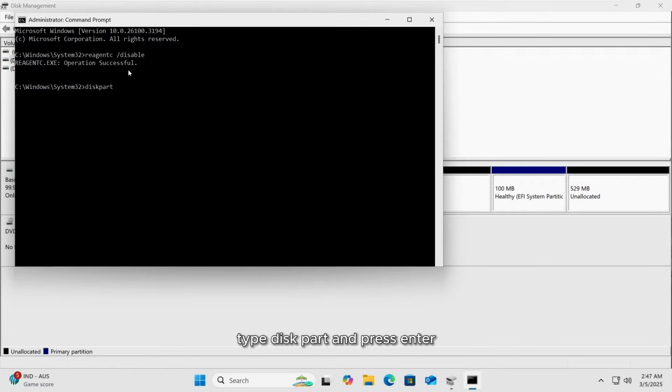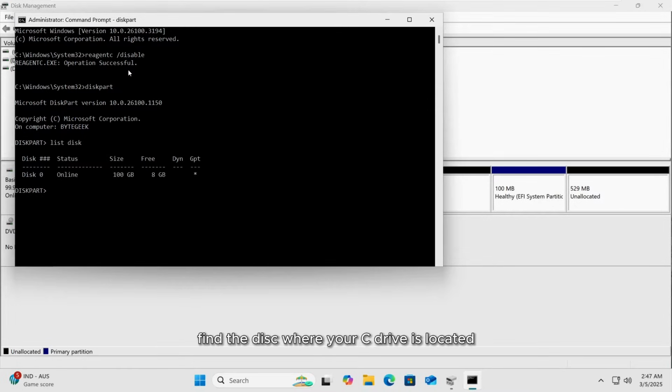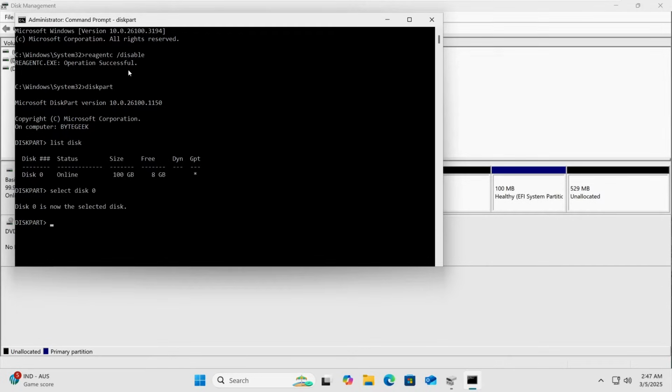Type diskpart and press Enter. Then type list disk to see all available disks. Select your main disk. Find the disk where your C drive is located. Type select disk <number>, replacing <number> with your disk number. Now list all partitions. Type list partition.